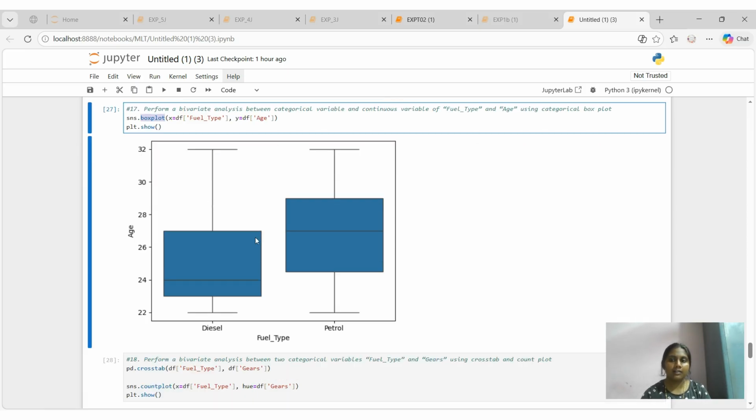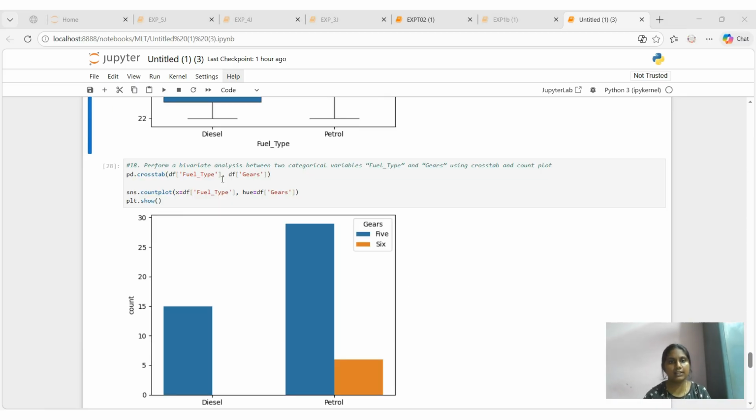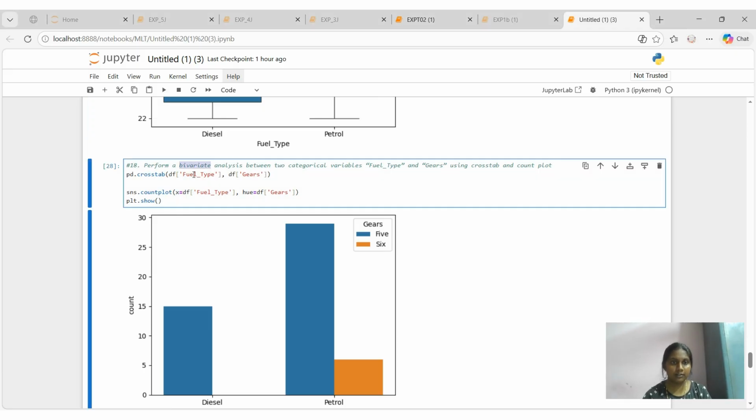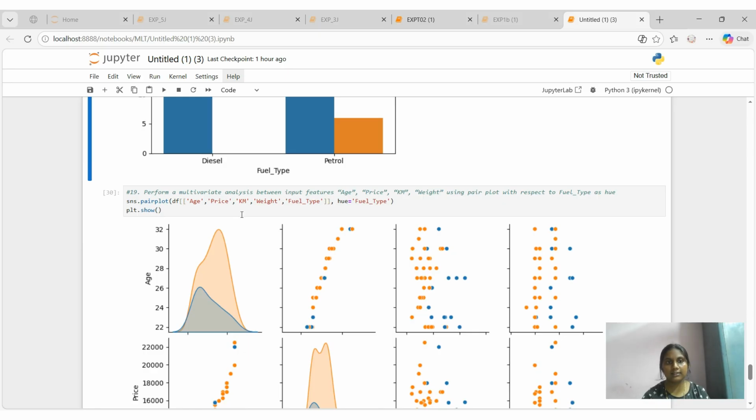My 18th question is to perform the bivariate analysis between fuel type and gears. So for that, giving a crosstab and count plot we have to use. For that, giving crosstab and giving the input as fuel type and gears, and using count plot we are plotting it.